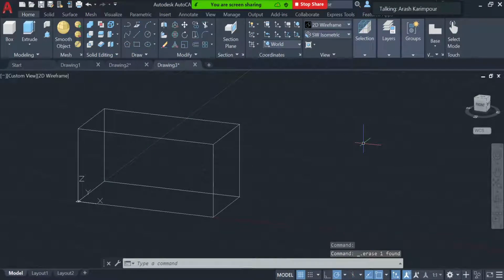Okay. Now that we learned how to use the user coordinate system to start drawing on any surface, we can use that to actually extrude something from the surface that we already have. So assume, for example, I have a box here, and I'm gonna draw another box on top of that.